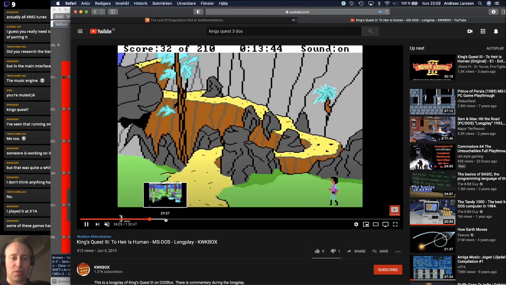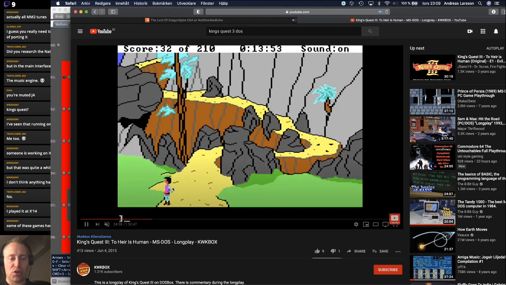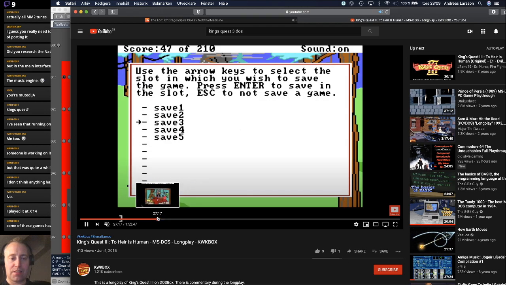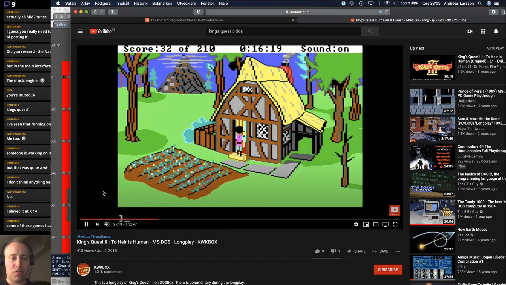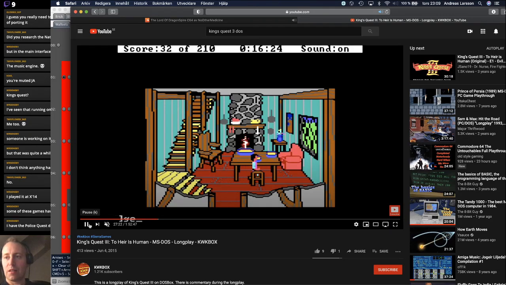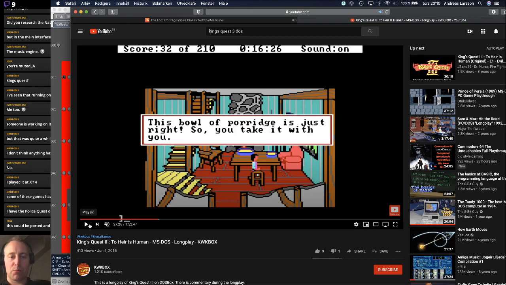But I mean, this looks like crap. This should be portable to C64, but it looks bad. The graphics should be hand-painted by a professional artist, but the story is really nice. I just love the story in this one. This could definitely be ported and improved.